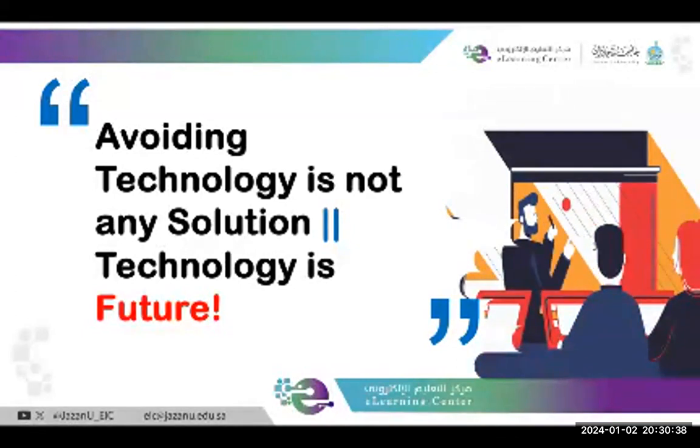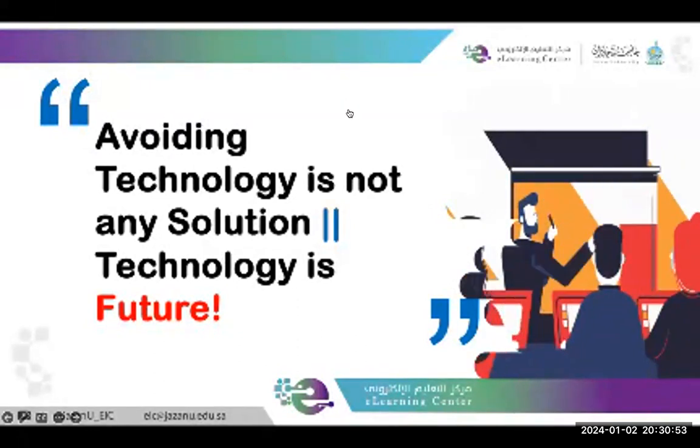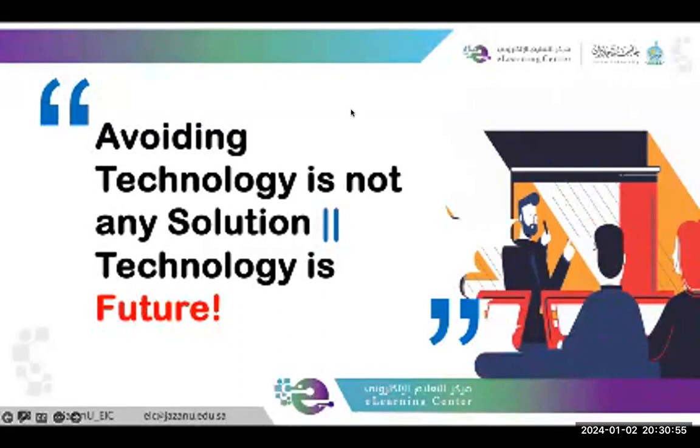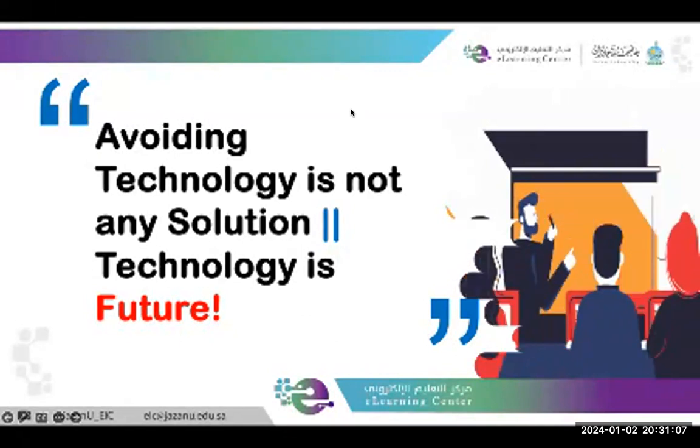Do you agree with this one? Do you agree with me that avoiding technology is not any solution? Technology is the future. Great. So you are not in the rest of the 50% who think technology is increasing the workload. Technology is reducing the workload and you cannot avoid it.